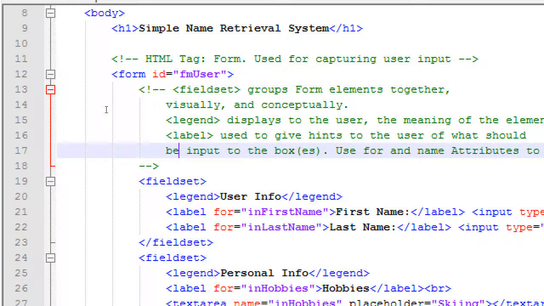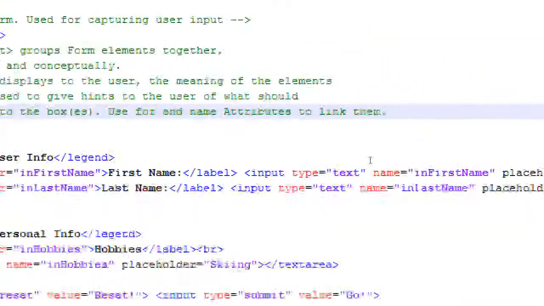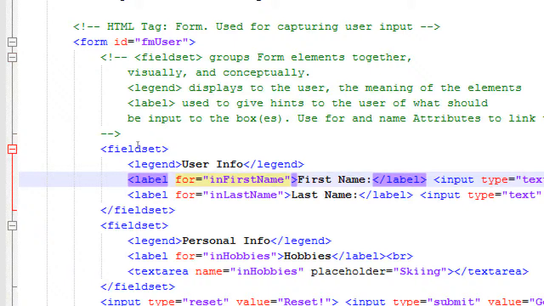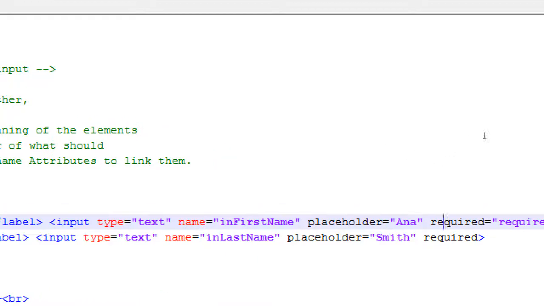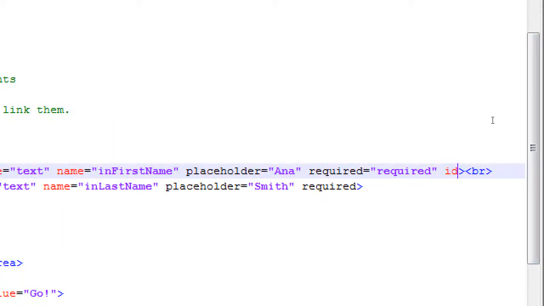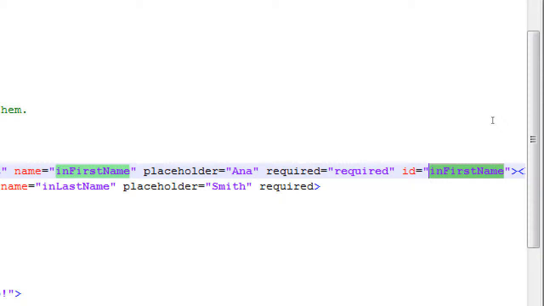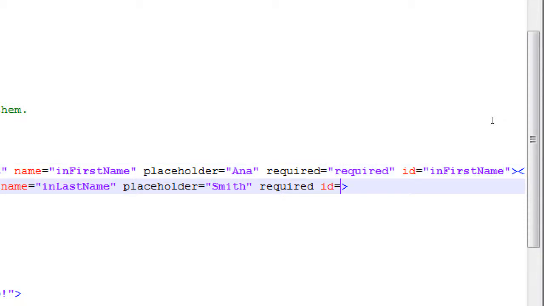We're also going to need IDs for those input fields. So go find where you've got your last name, your first name, and your hobbies. Input type, name, placeholder, required. Let's add ID. Call this inFirstName. Same thing as the name. That's fine. The for, the name, and the ID can all be exactly the same, and I recommend it. It could be something else if you want, but I recommend you keep those consistent. We need an ID for inLastName.